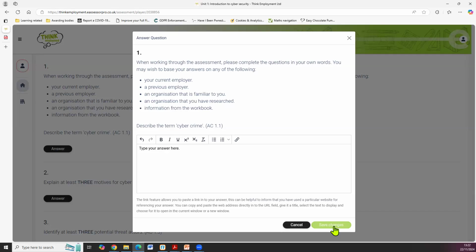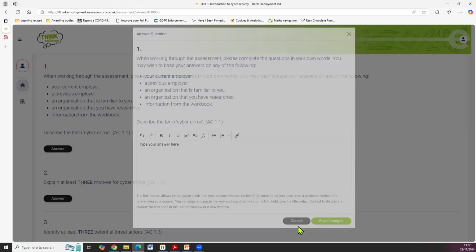I'm not going to click on Save Changes because I don't want to submit this answer. So because I don't want to submit the answer, I'm going to click on Cancel. So either you're happy with it, you save changes. If you're not happy, you want to get back to it later, you can cancel.